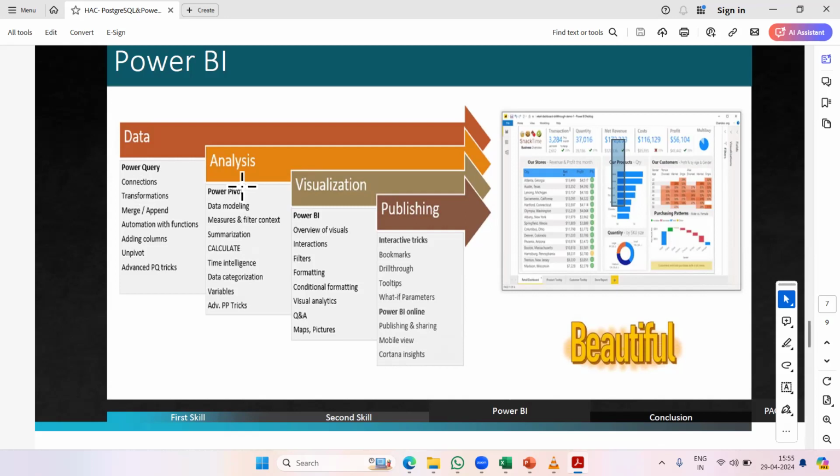And the second topic which we are going to cover is analysis. So once you have the data, we have connected to the different source systems where there are hundreds and millions of records. We pull it, we transform it, we enhance it. After that, we are going to analyze that data.